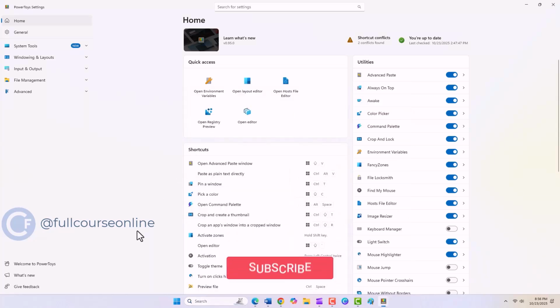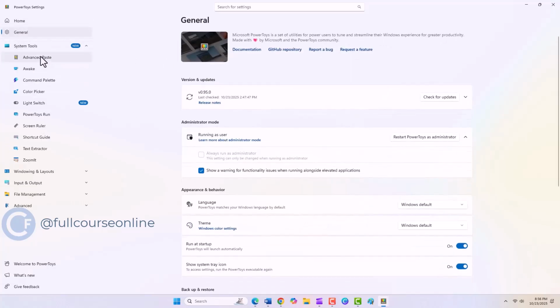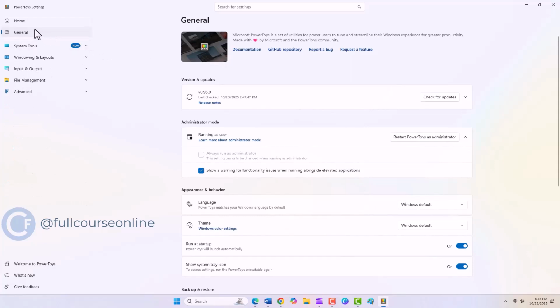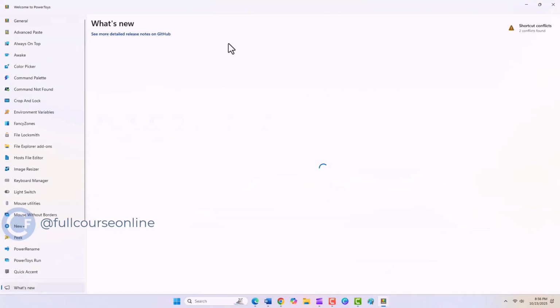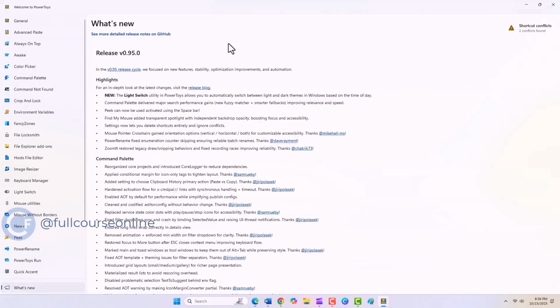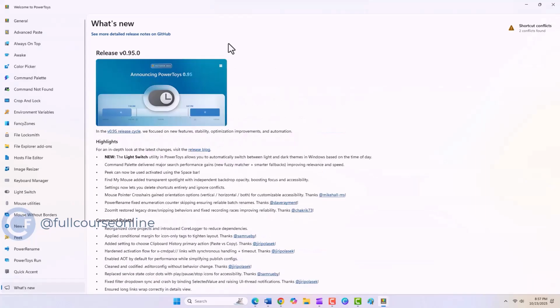Let's explore its interface. On the left side, you'll see many tabs. The options on the right side change based on the tab you select. The Home tab is open by default. At the top center, there is a search box for finding tools quickly. Below that, there is a link to the current PowerToys version's features. Make sure your computer is connected to the internet to view them.